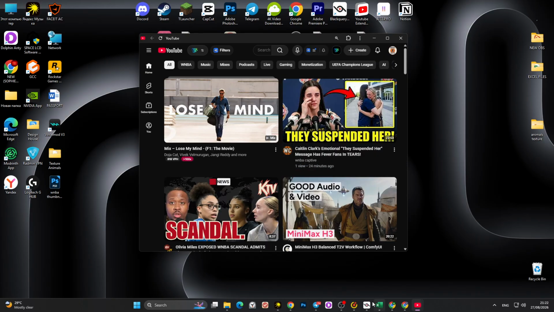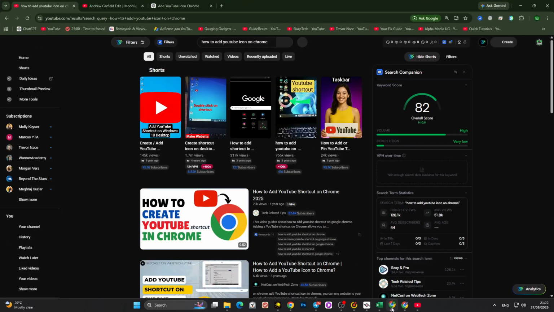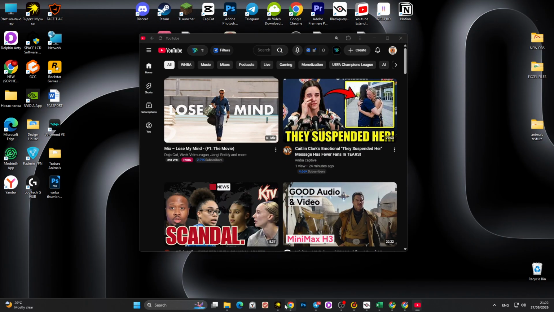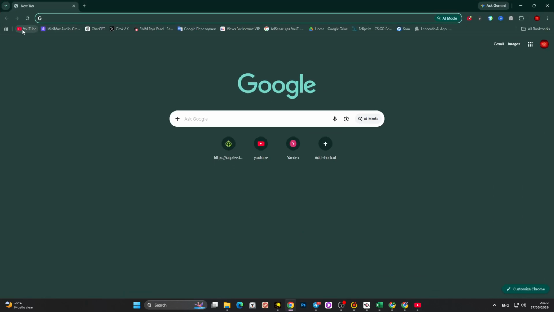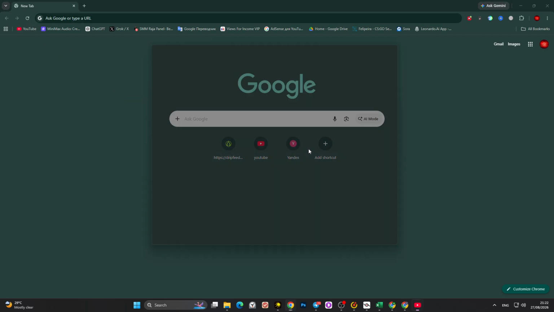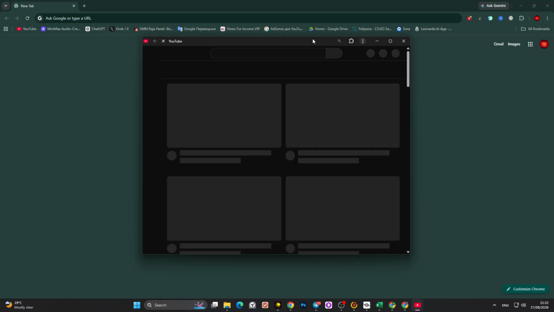If your version of Chrome only gives you the Create Shortcut option, click it and create the shortcut. The YouTube shortcut should then appear on your desktop. Now you can open YouTube directly by clicking the icon instead of opening Chrome first.